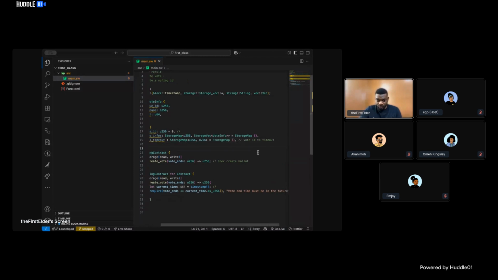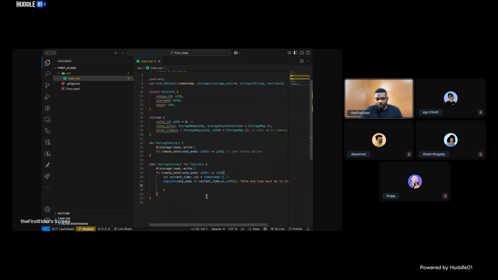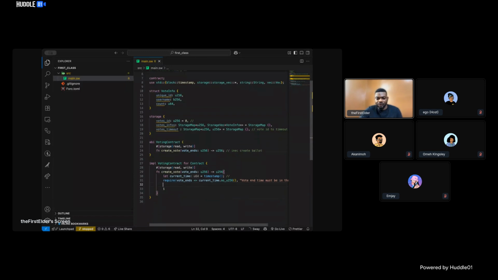Storage map of the vote ID to the timeout, so that we can know that people don't keep voting beyond when the time has elapsed. Right. Sweet. So now we're going to write. So this is our very first vote, really. So the first thing we're going to do is to read this, something like this. So we're going to say, let me say current.